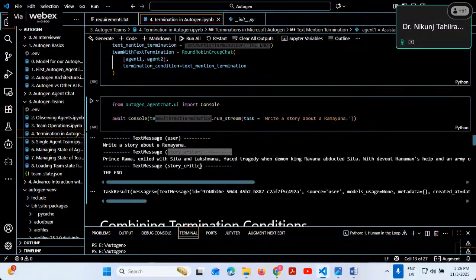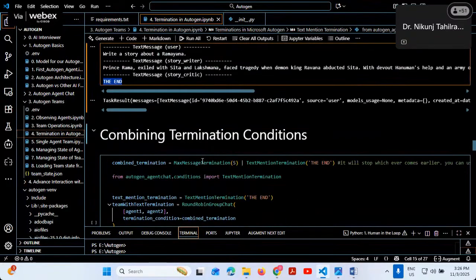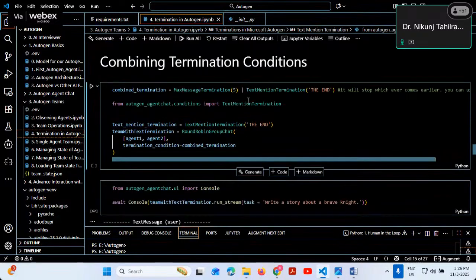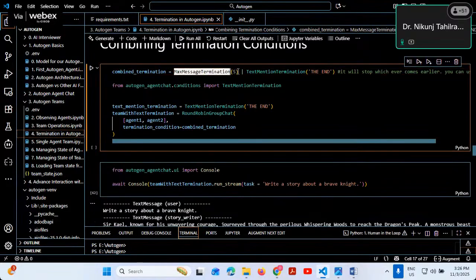So here, the story critic feels that it is a decent story and it is happy with it. It will raise its hand and say the end, meaning the job is complete. Right? Now the next combination is that you can combine the termination conditions. Here I am using the combined termination, which is like this: max message termination, which is a count of 5, and the text mention termination, the end. Whichever comes earlier, it will stop.